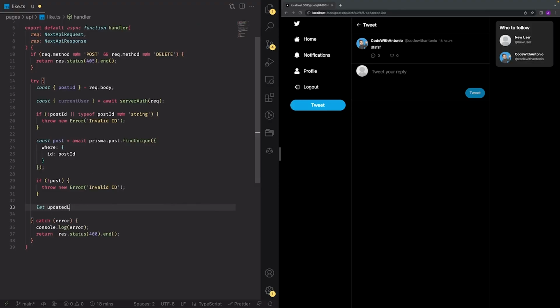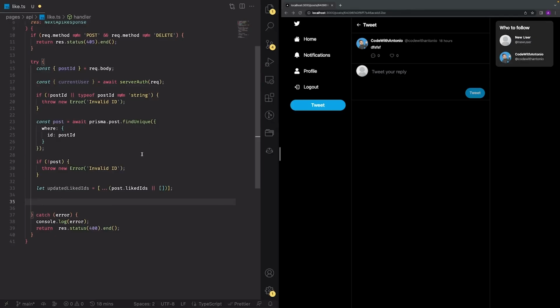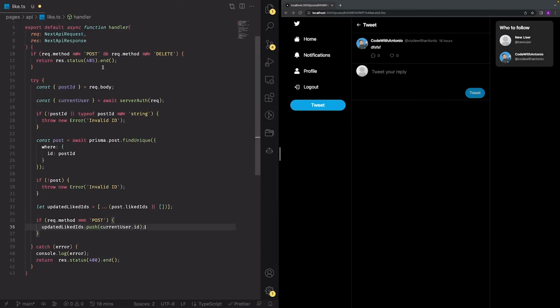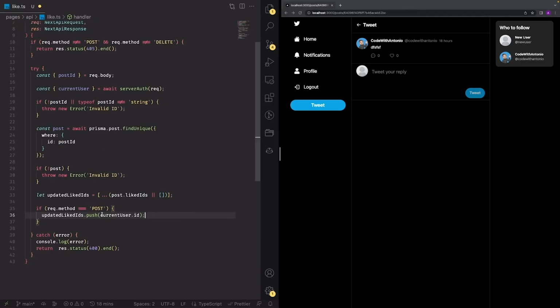All right, and now let's create our liked IDs list. So let updatedLikedIds is equal to an array in which we will spread post.likedIds, like this, and just give it a pipe of an empty array. All right. Now let's handle what will happen if this is a POST request. So if request method is equal to POST, we're going to use updatedLikedIds and push the current user.id, because the current user which initiated this call is the one that is liking this post. So we want to add this current user ID to the list of liked IDs of this post right here.